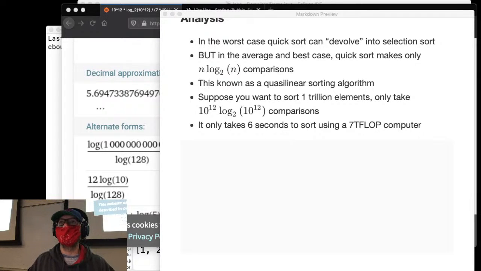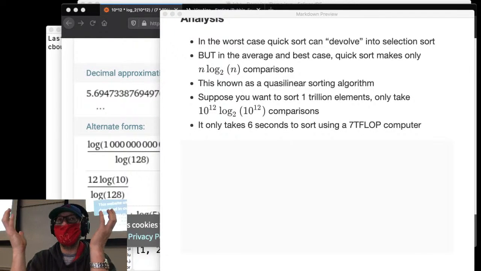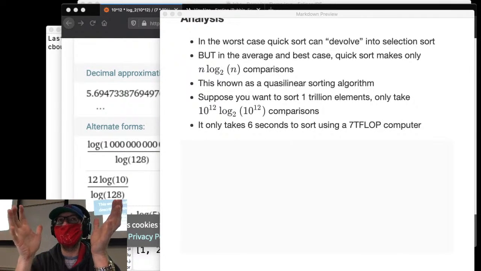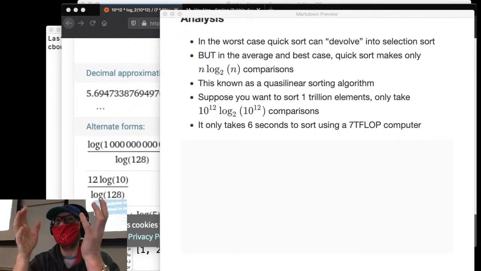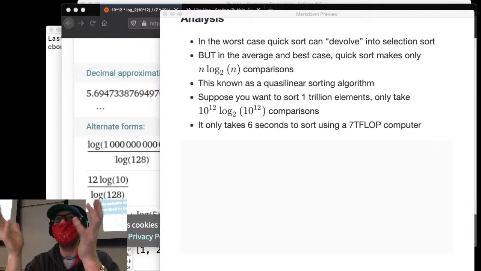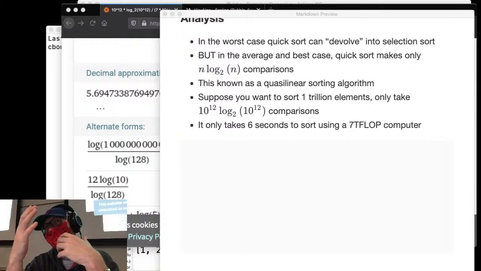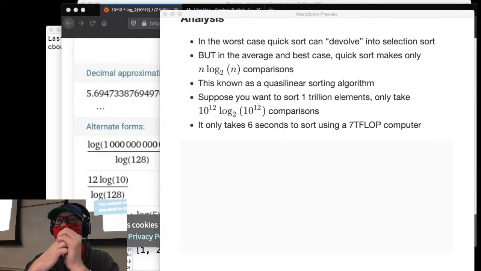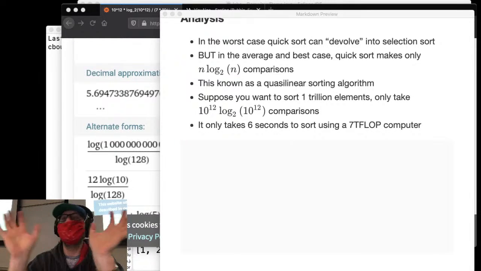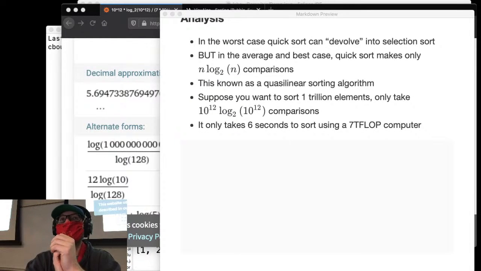Astronomical difference, right? Now, these are both polynomial. N squared is a polynomial. N log n is quasi-linear. It's larger than linear, but certainly way less than quadratic. So even from a practical perspective, there's no contest. Do not use selection sort. You would use quicksort. And in fact, the next thing we're going to look at is that you don't use either. You don't write your own sorting algorithms.